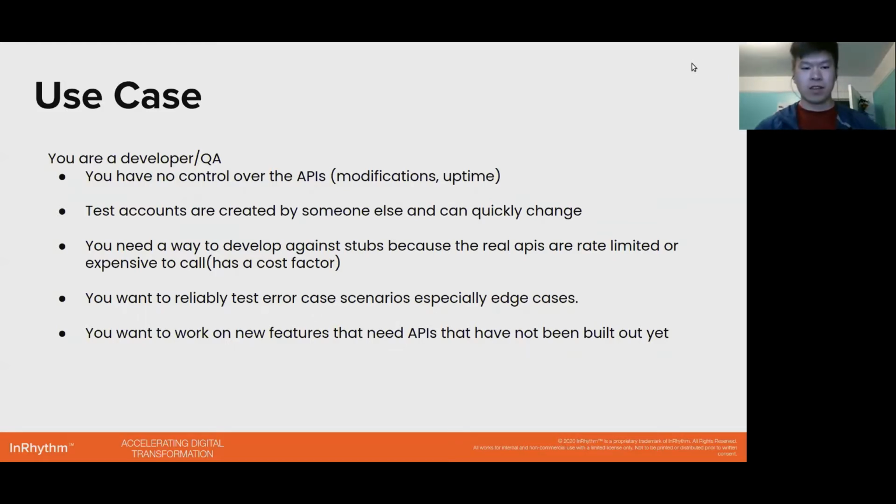and testing a different scenario. You need a way to develop against stubs because the real APIs are either rate limited or too expensive to call. And as mentioned in the previous slide, you want to reliably test error cases, or you want to work on new features that need APIs that have not been built out yet.